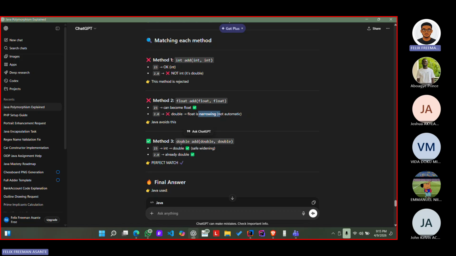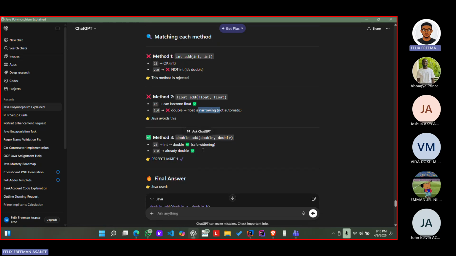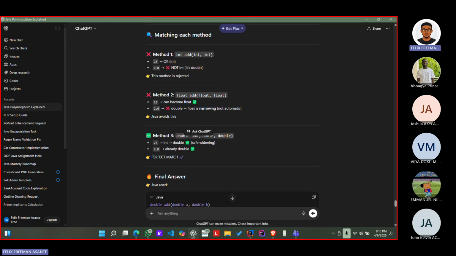Now let's look at this. Matches double: 23 integer to double, safe widening. That's why I said there is something called casting, typecasting. So Java automatically adds a point zero to this, and you call it safe widening. When I add a point zero to 23, does it change anything? No. It's still 23, right? That is why Java picked this as a perfect match.